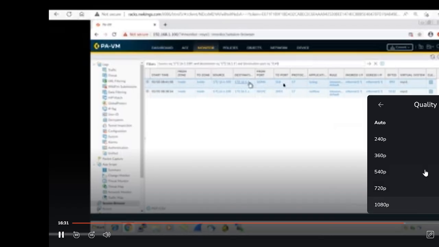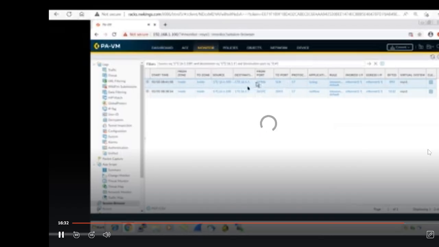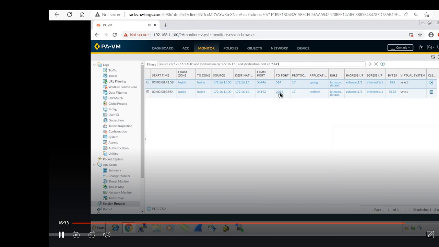It means my syslog server is going good. Even for NetFlow, also 2055. See, this session is going on.